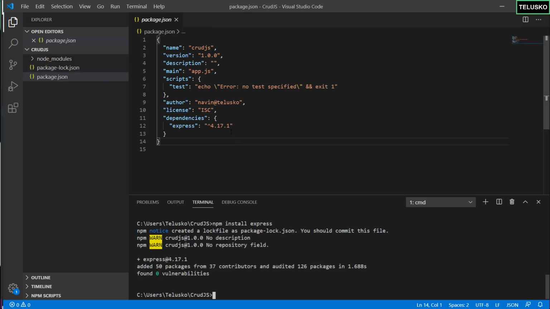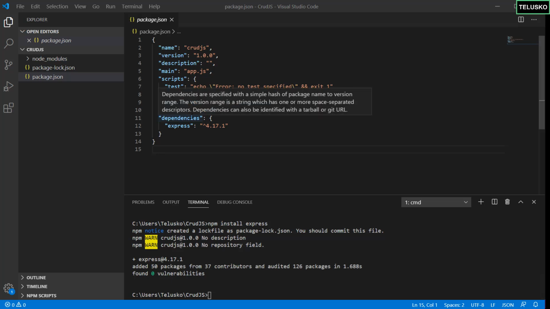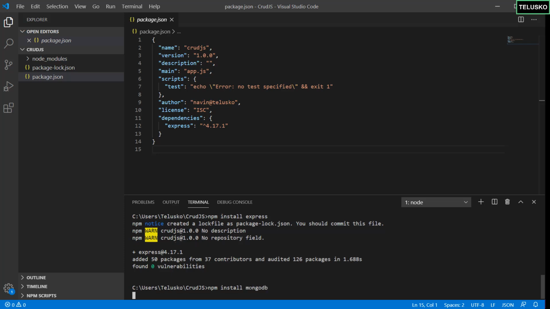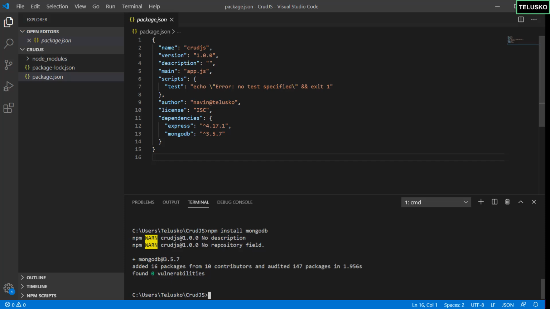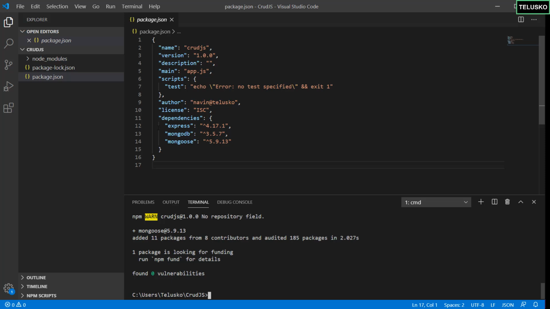Okay, so Express is done. The moment you install a package, you can verify your package.json. There's a change there. And the change is, we got a dependency, which is Express, and this is the version number. Okay, so once you've got Express, the next thing we need is MongoDB. So let's install that as well. I'll say npm install mongodb, and we got MongoDB as well. We also need Mongoose. So let's come back here and say Mongoose, enter, and we got Mongoose. So we got these three.